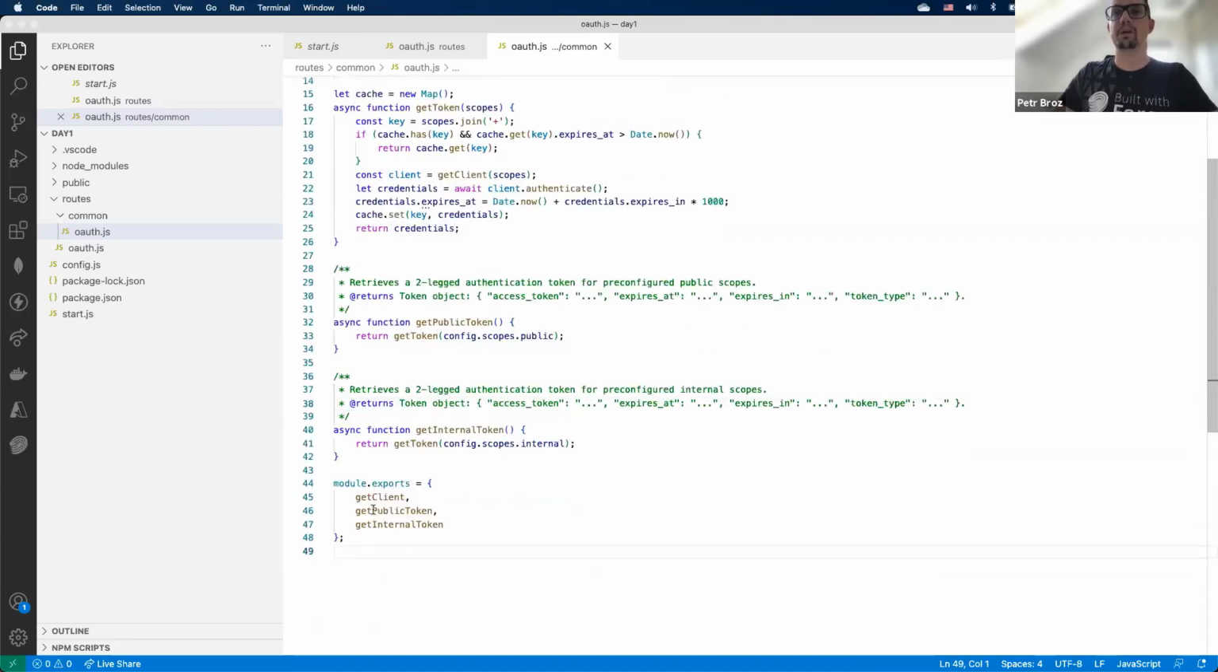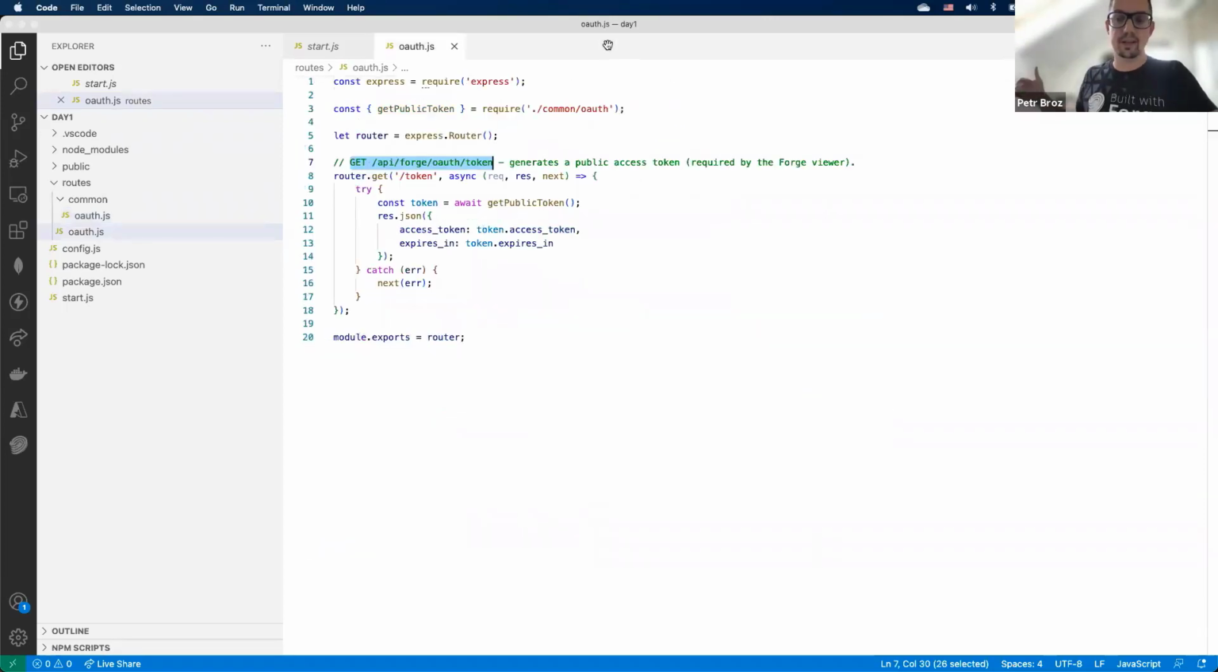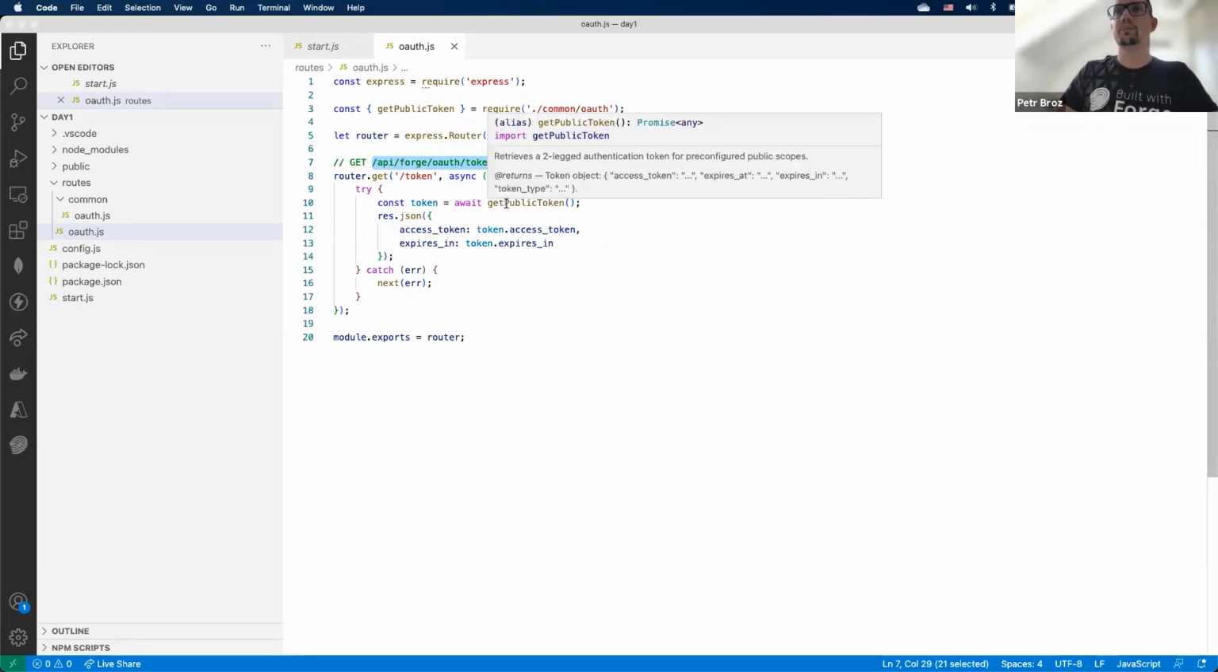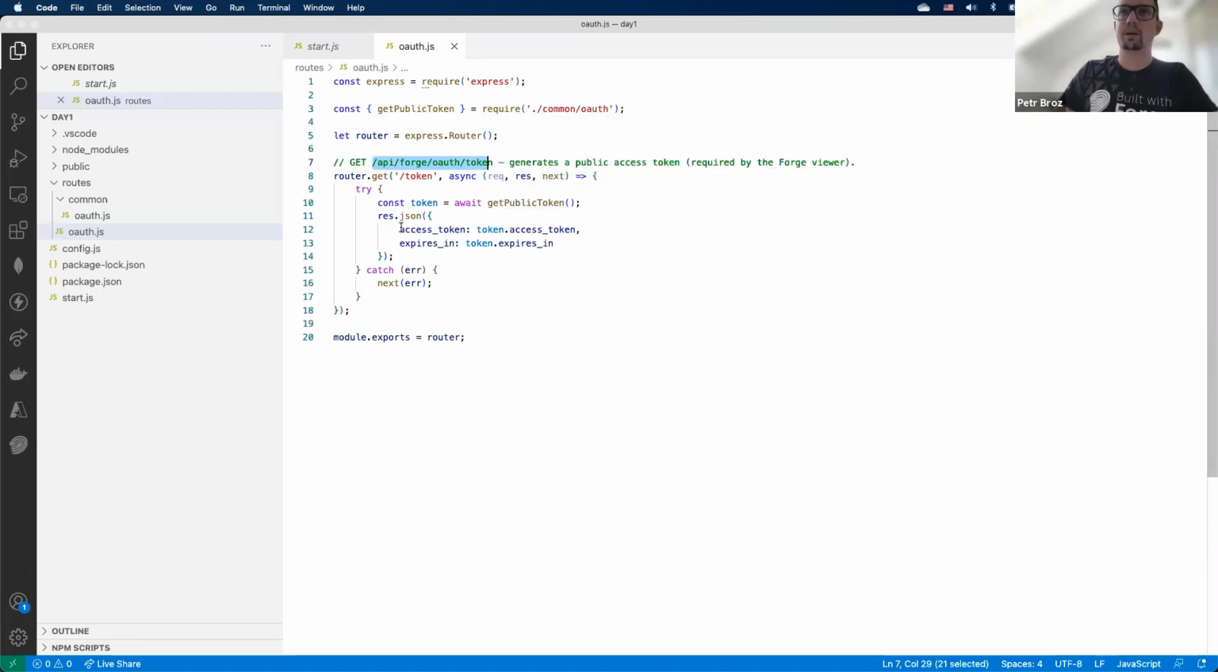So these are the helper functions that we export from this JavaScript file that we will then use in other places in our server-side code. And the first one is the OAuth router, where, again, when somebody makes a GET request to this URL, API forge OAuth token, we will call the helper method to generate a public access token, and we will return it to the user. All right.